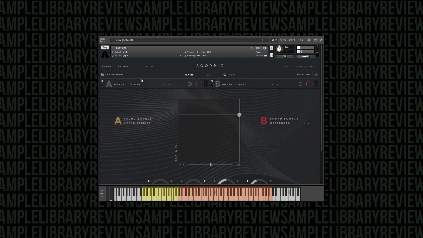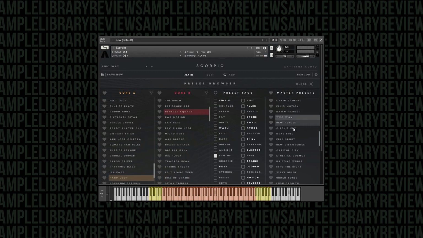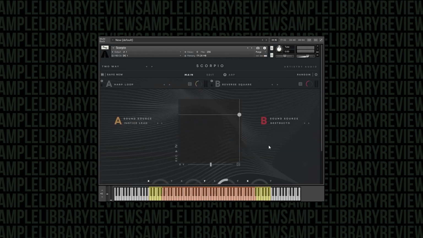I am stuck in C minor tonight, friends. I don't know why. I seem to be stuck in C minor. Synths. Let's try two-way. And let's change the key.